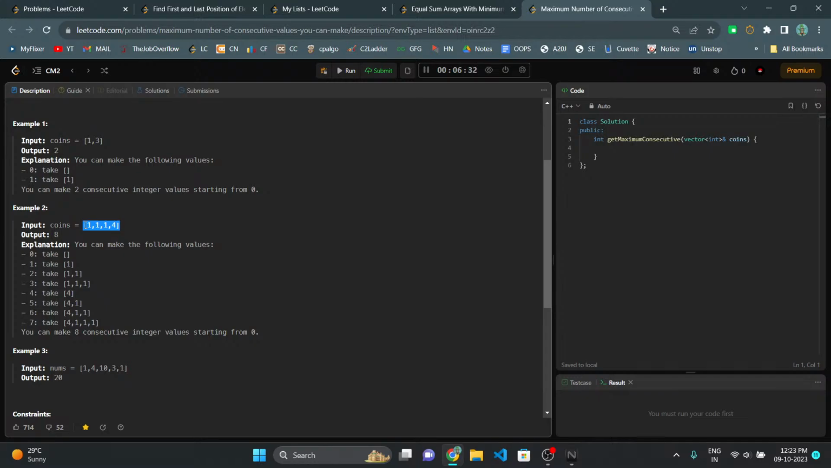What can I do? 1, 1, 1, 4. I cannot use a greedy approach. Why? Because I don't know, if I choose 4, whether I will have the option again. Okay, so let's say I take a DP approach, then what?